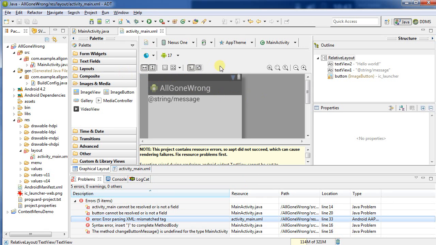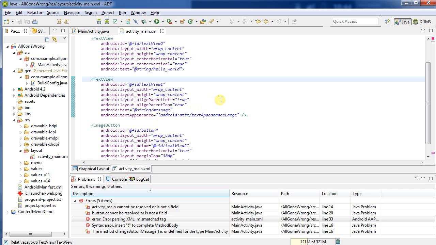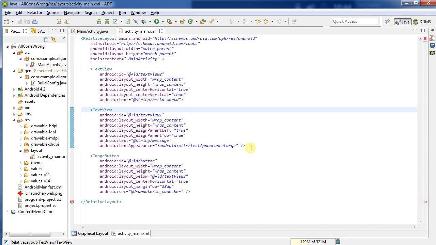Back to my layout. When something really goes wrong, it often helps to switch over to the XML view. So here I have my XML view. It was complaining error parsing XML mismatched tag on line 35. Or 33, pardon me. So it has put me here on, this should be line 35 approximately. And it tells me I've got some sort of mismatched tag. Well, let's expand this, give me a bit more room. And we can see what's going on.